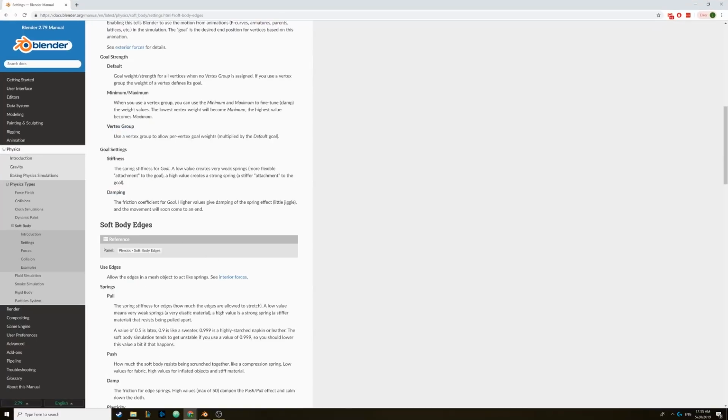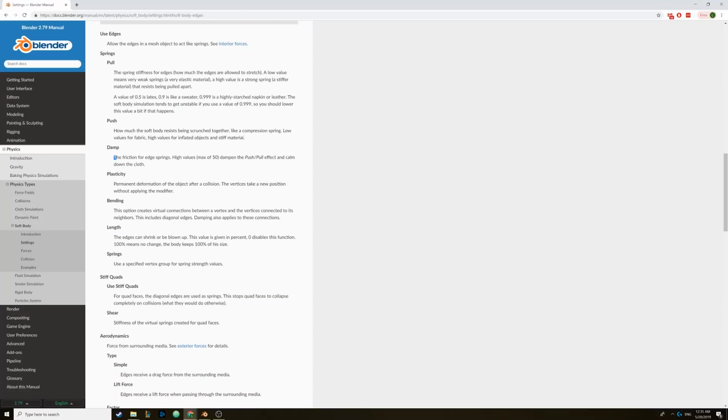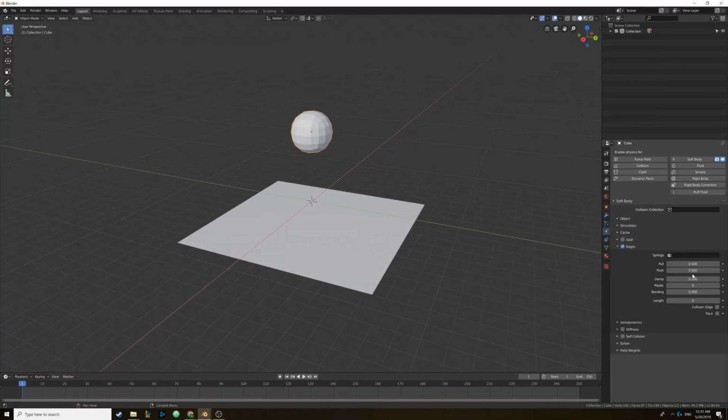And if we go down to damping for edges, it claims the friction for the edge springs, basically it will calm down the cloth with the push and pull effects, but I tweaked the value as much as I wanted and it didn't really do anything. I set it to its max and mins, etc. And I also experimented with pull and push, so I have some clips here.